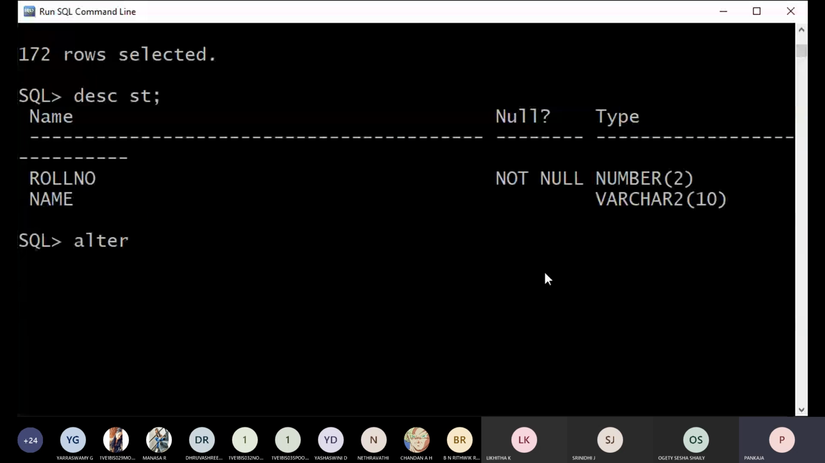Then later I will tell you another command. It is not just adding or making one particular attribute as a primary key. Even you can remove this constraint using drop. Okay, that I will show now. So let me first type alter table. So name of the table, it is ST. Okay, I'm just repeating the same command that I showed yesterday.